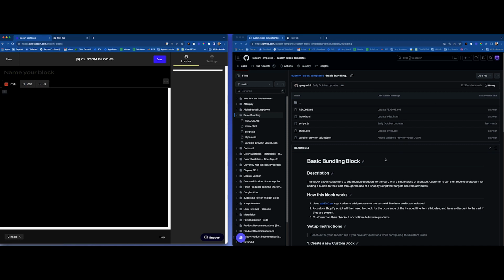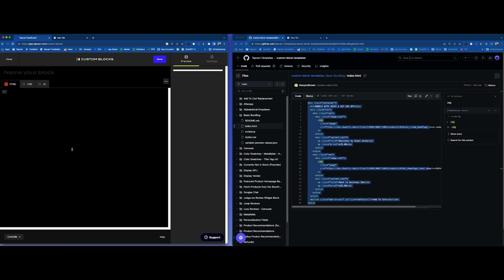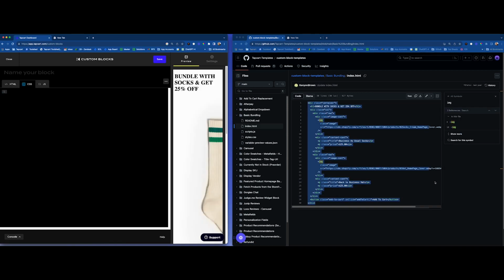Now come back to the GitHub repo and start copying over the index, styles, and JS code. And you can find them in their respective files here. So let's start off with the index HTML, and bring that over.